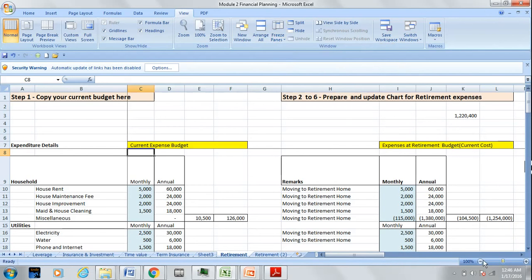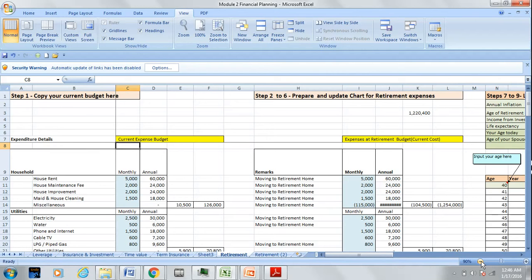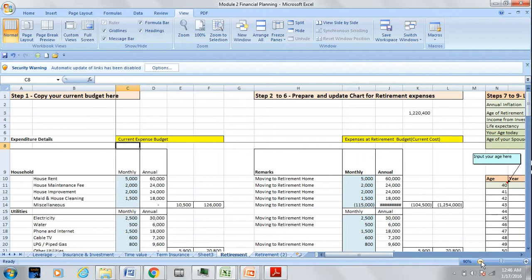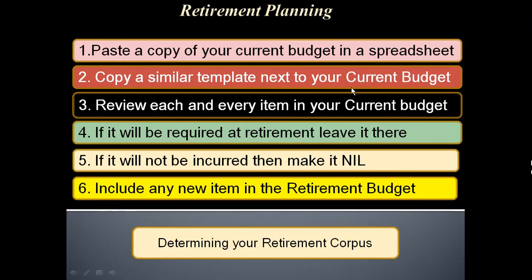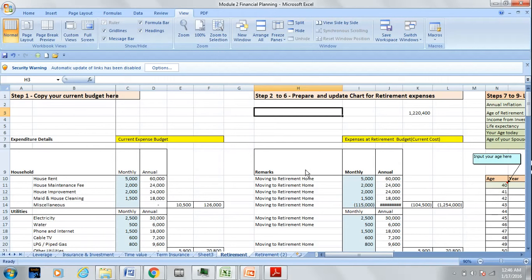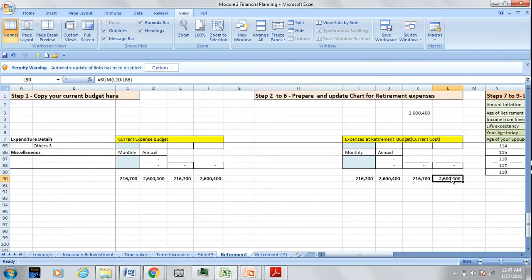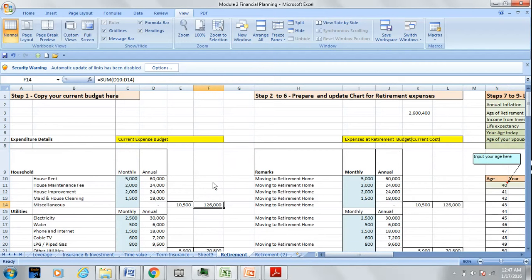Here is the spreadsheet. Now, the first step, like we said, paste a copy of your current budget in the spreadsheet that we have done here from column A to F. We have mentioned that this is the first step. The second step, like we mentioned, is to copy a similar template next to your current budget. That is also done here, and as you can see, the totals of both the templates are 26 lakhs 400 because both of them now contain identical figures.